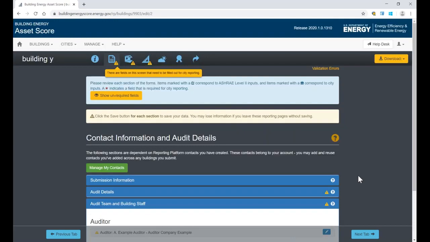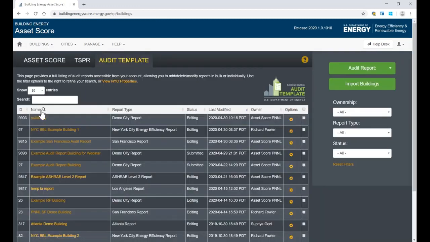At this point, I'm actually going to exit our demonstration building that we've created for a couple of reasons. One, you don't have to sit here and watch me type every single input. We're going to open up a building that has already been completed and have inputs in it already. And this will also give us an opportunity to review a building that has already been submitted.